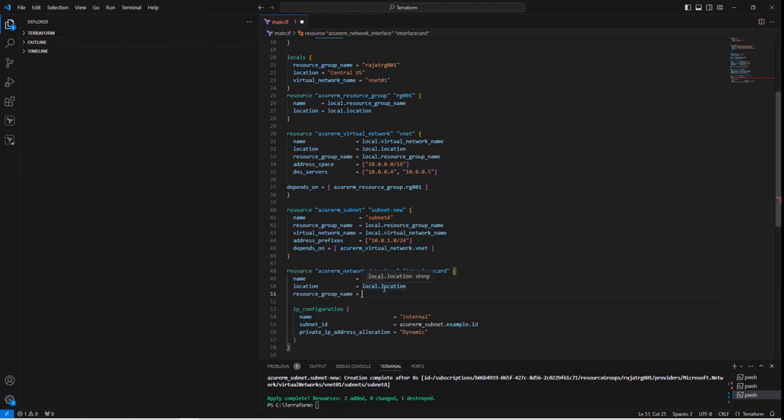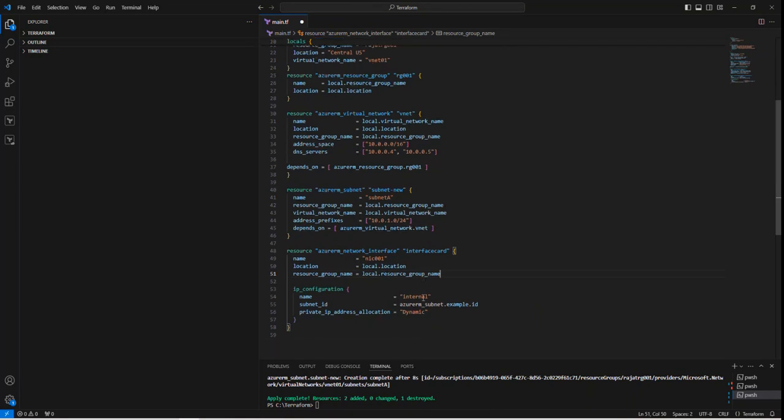What will be the resource group name, guys? It should be local dot resource group name. Okay, so that is what. Now I have the IP configuration and I am giving the IP configuration as internal. That's what they are asking, and the subnet ID.